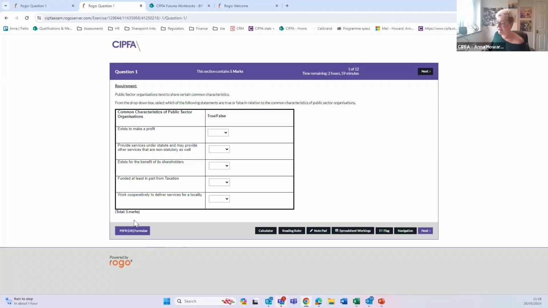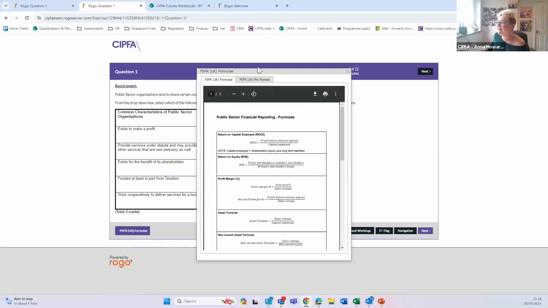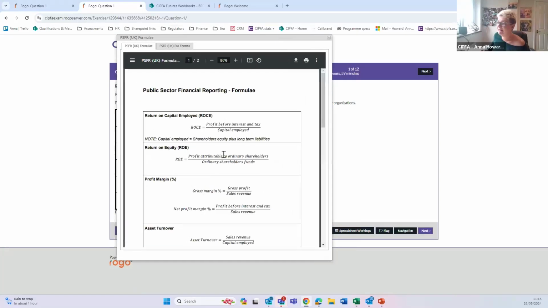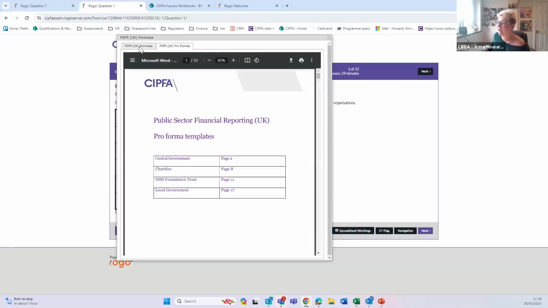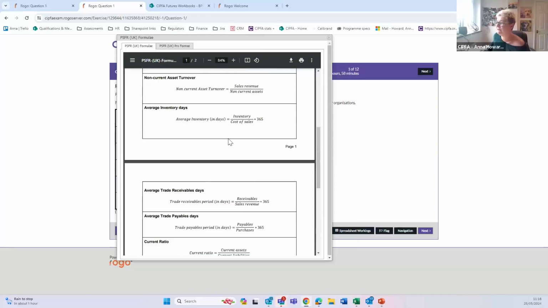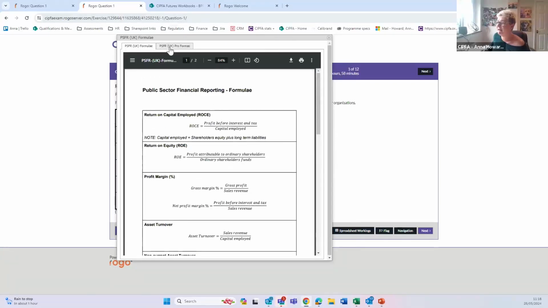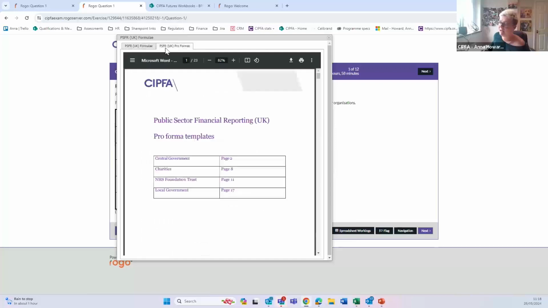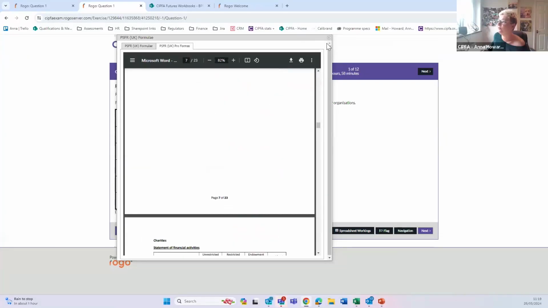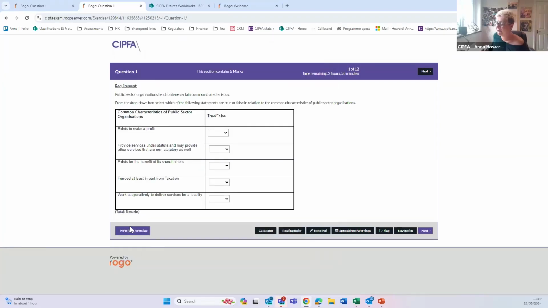You will see down here in the bottom left that there is a purple button. This is the exam exhibit. So this exhibit is a PDF exhibit, and this is a PSFR one. So these are the PSFR formulas that will be given to you in the exam. On here, you can see that there are 2 tabs, and this second tab gives you all of the pro formas. Okay, so that button down at the bottom stays there with you for the entirety of your exam.